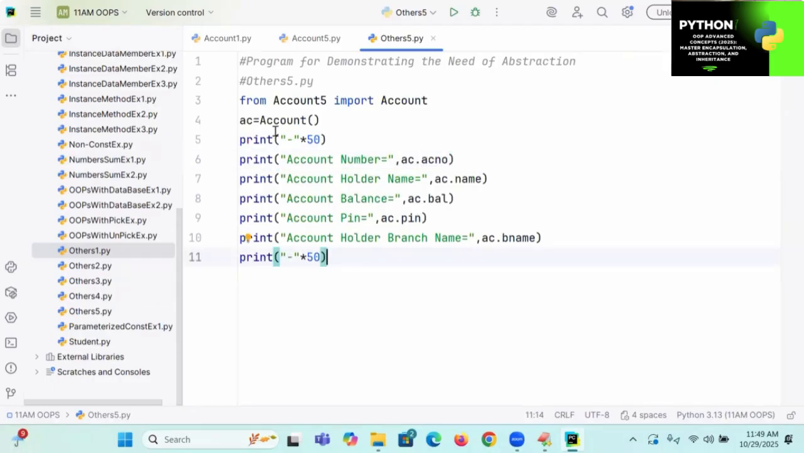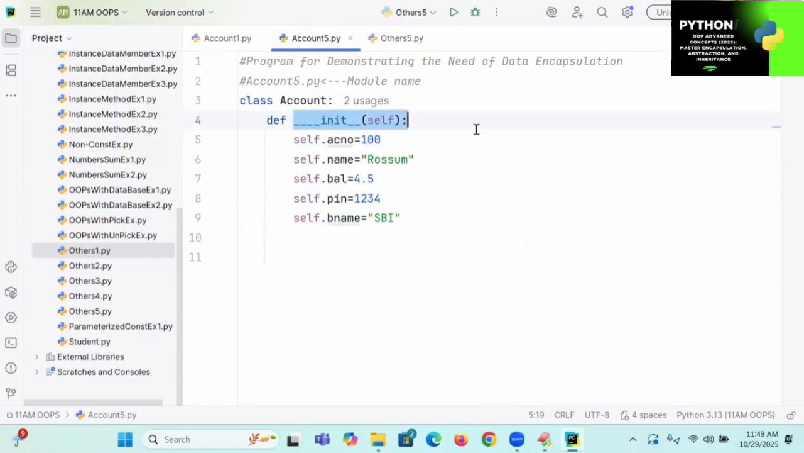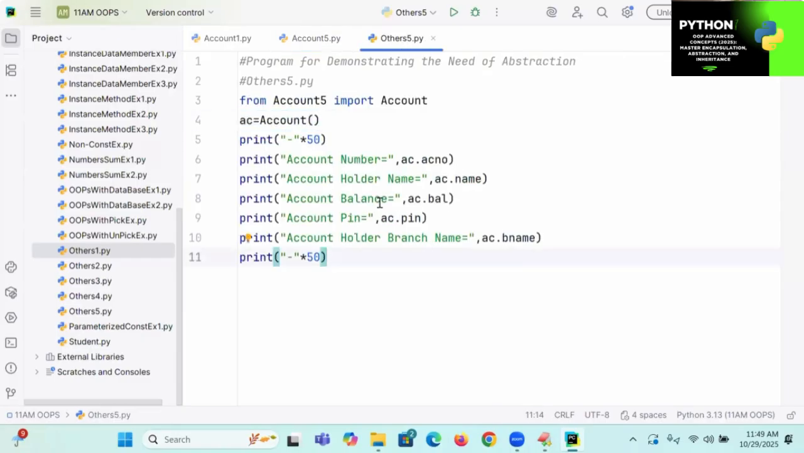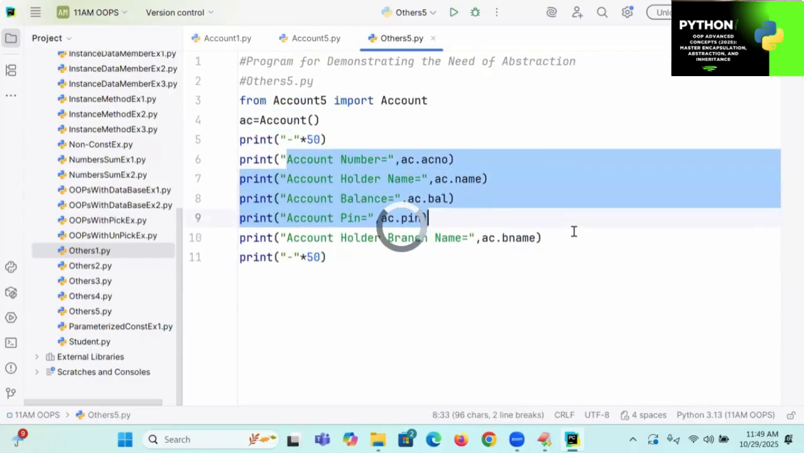Now come to others.py. Then tell me what will be the content of object AC. Come on, empty. So it is not a constructor. It is a method. Now you will get error. What is the error here? Attribute error.